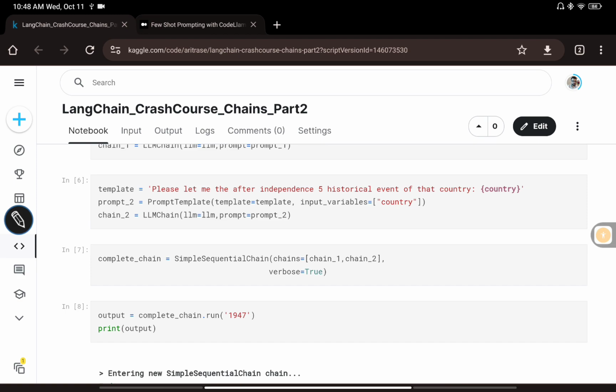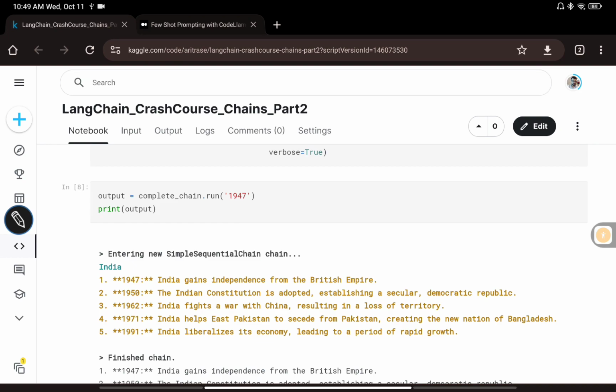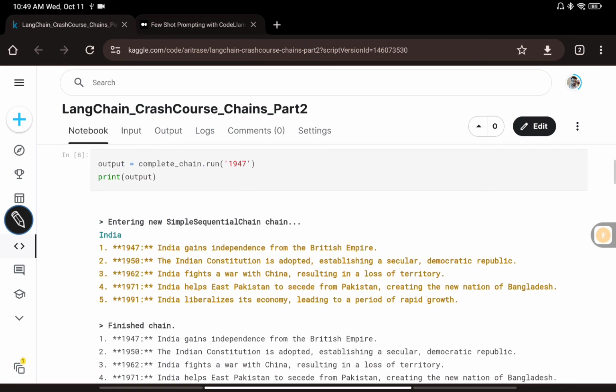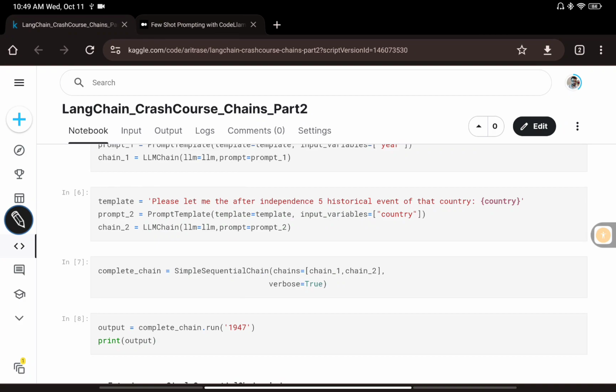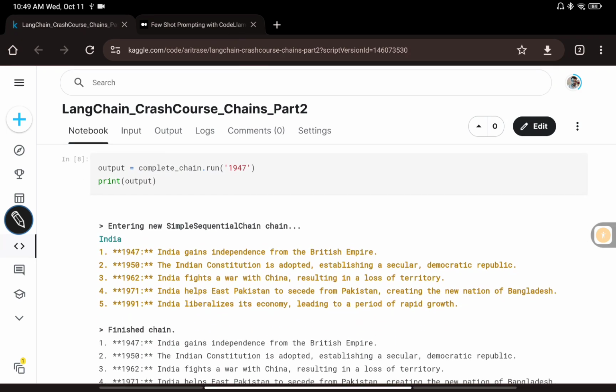So in the end we are creating a complete chain, and just using this simple sequential chain I am mentioning what the chains are, that is chain 1 and chain 2. Then I am mentioning verbose equals true just to track the output and how the output is flowing from one chain to another. First of all we are passing the year to this complete chain dot run. Then I'm mentioning the year, 1947, and with that it tells you that the country is India, right? And with that it also tells you the past historical events. My second template was: please let me know 5 historical events of that country after independence. So based on India it tells you the 5 historical events after independence, right?